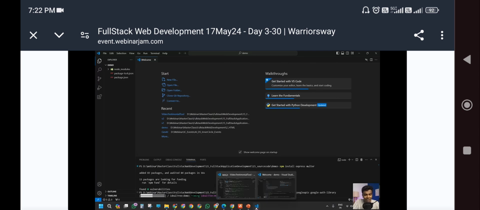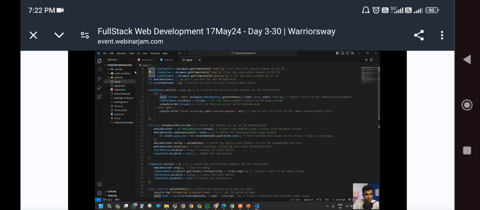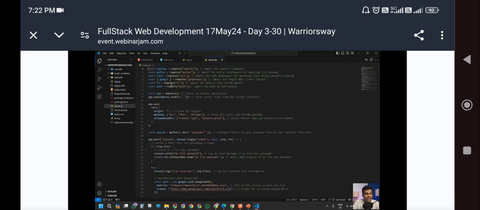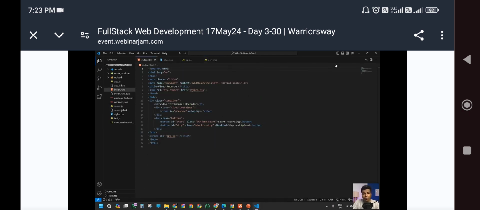What is the rest? Simply having the source code: one is app.js and another one is server.js. And then we have index.html and styles.css. These are the four files of code we are going to use. Okay, so I hope you have got a clear idea about it. This is what we are going to do.